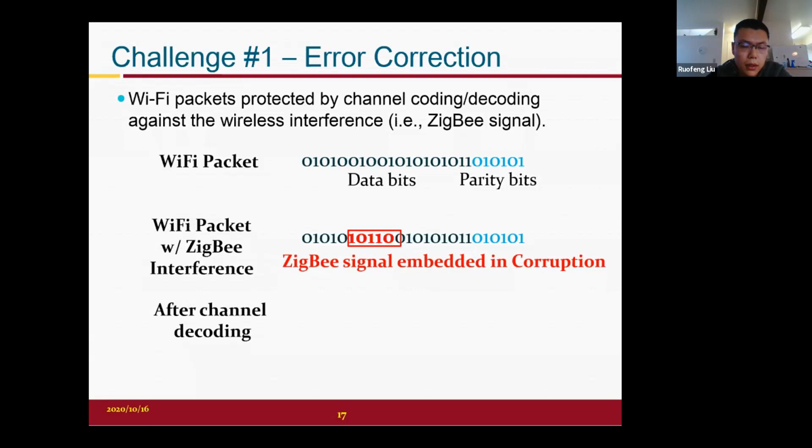However, the channel decoder does error correction. It will try its best to get rid of these errors using the redundant parity bits. So it is trying its best to return an error-free packet. But you know, an error-free packet will contain no information about the ZigBee data.